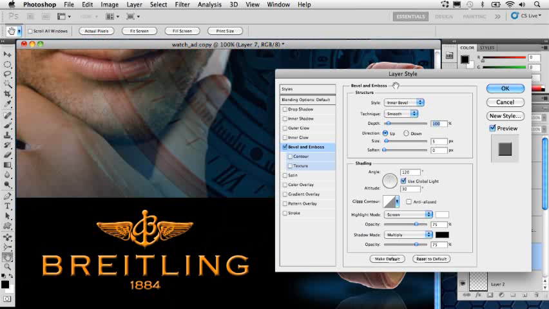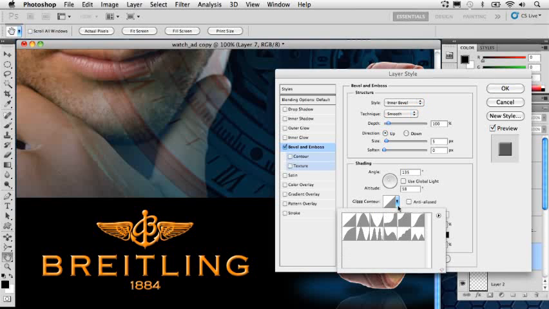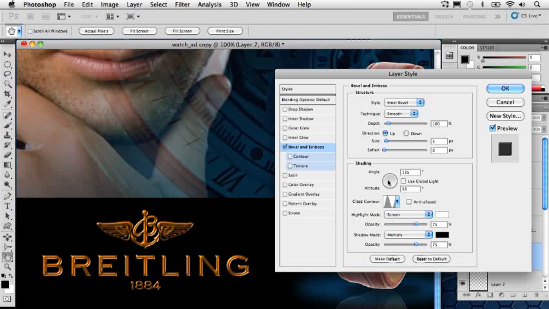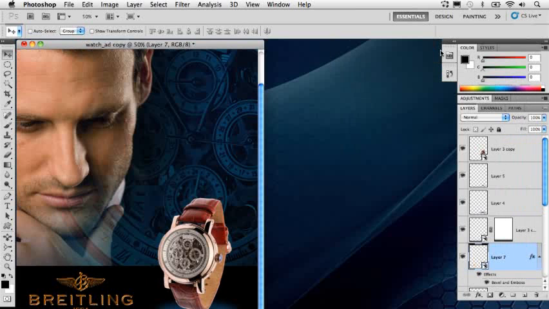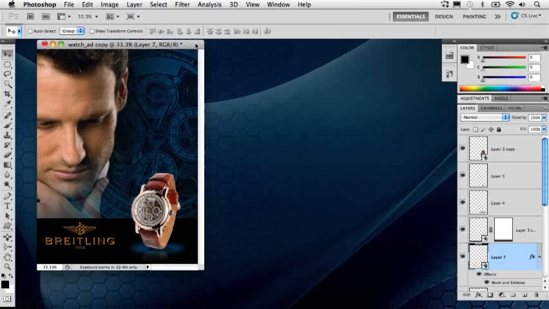Let's zoom out there. There we go. Let's go in here and turn off Use Global Light and move the light source closer to the center here. And then let's change the gloss contour. If you just click on this, it opens up a number of presets. Let's click on this one here and look at that. It automatically gives us a kind of cool, more metallic look to it. Just by changing that contour setting and this lighting, it's giving us a much classier look. And that's all I'm going to do. That really looks fine for me. So we'll click OK and zoom back out. And look at that, we've got a really nice, classy ad.